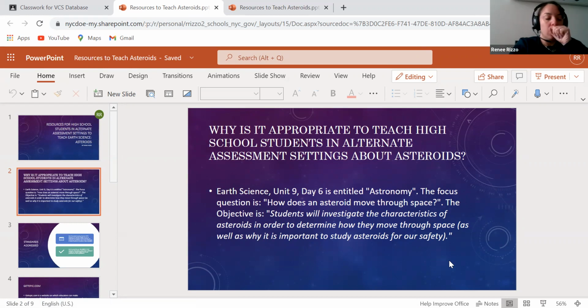So, an important side note to consider is that there have been a lot of current events stories about asteroids recently. So, that also makes it relevant for your students to study.